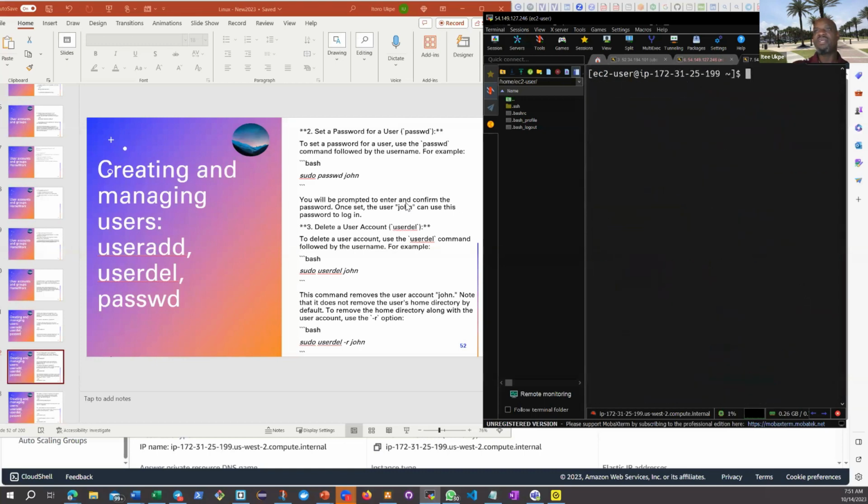Okay, so let me clear this again. So how do I delete a user? We did that already. So I have a user called A, and I want to delete this user. So do sudo userdel A, right?